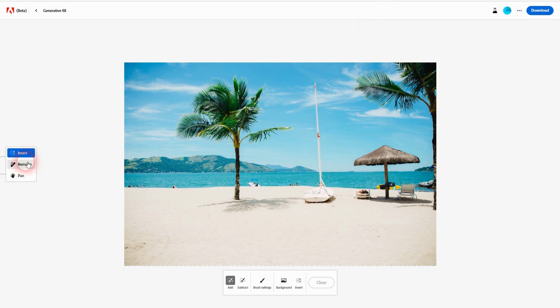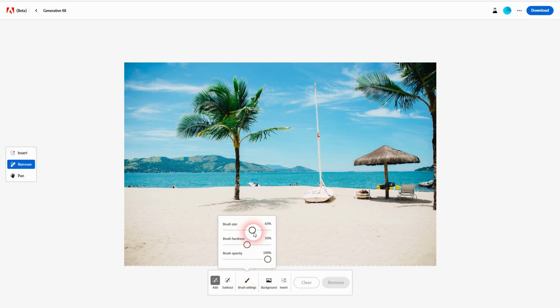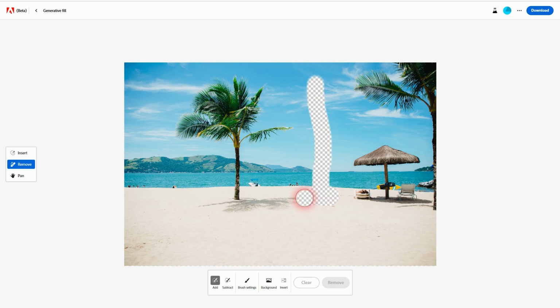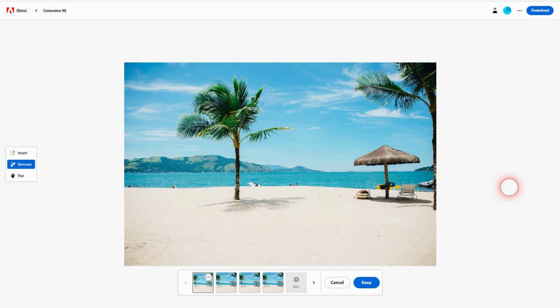Right here, you can use insert or remove. Let us directly go to remove. You can adjust the brush settings right here. But in most cases, just keep the defaults, paint over what you want to have removed, and then just confirm. It's going to take some time. It's going to give you four variations, so you can choose them or just click on more to regenerate.